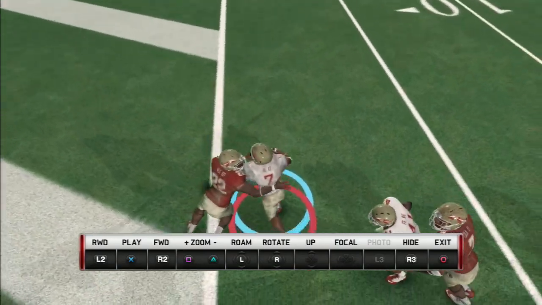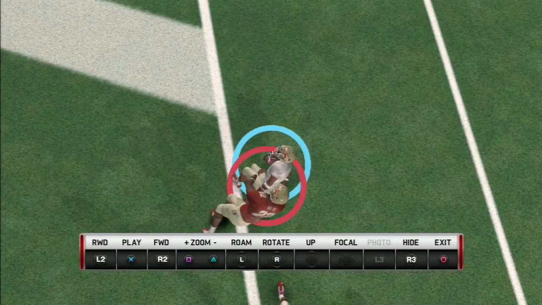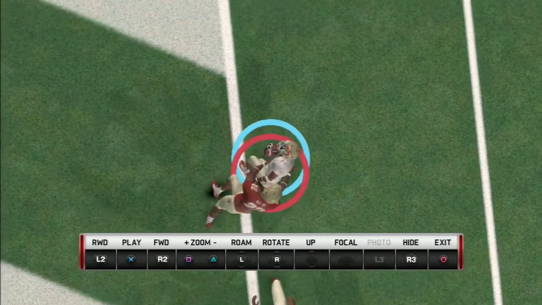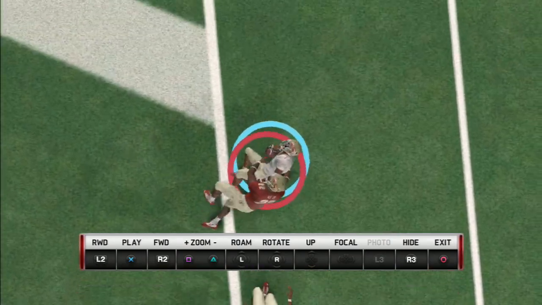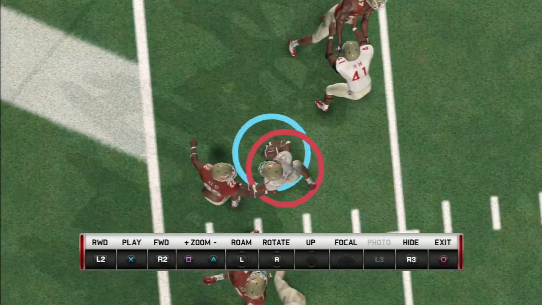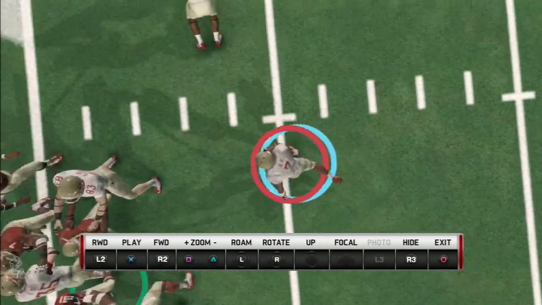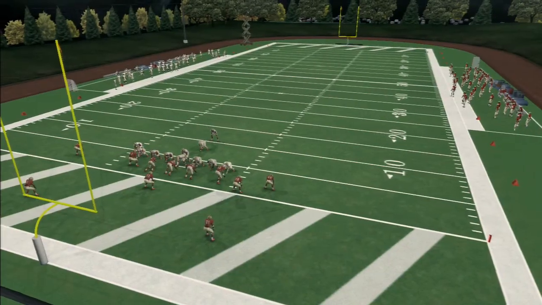Let's see if he got across. They're fighting. They're fighting. It didn't get across. It didn't get across. Look at that. No, no. He should have been stopped right there for no gain or maybe just 1 yard. But he almost got across.